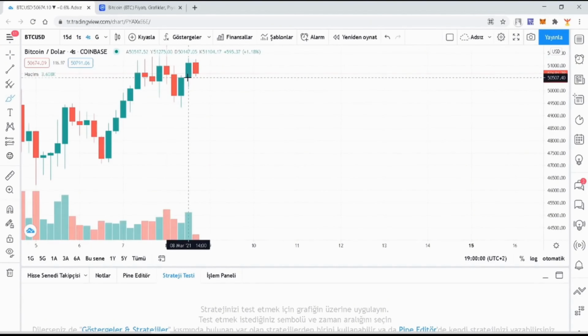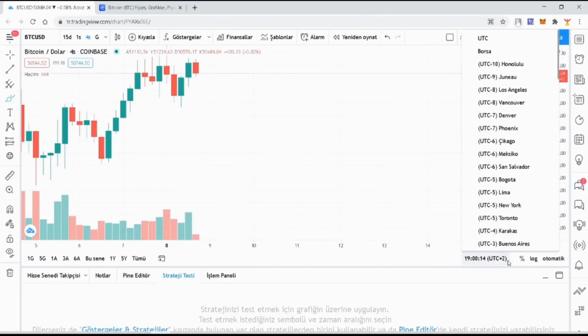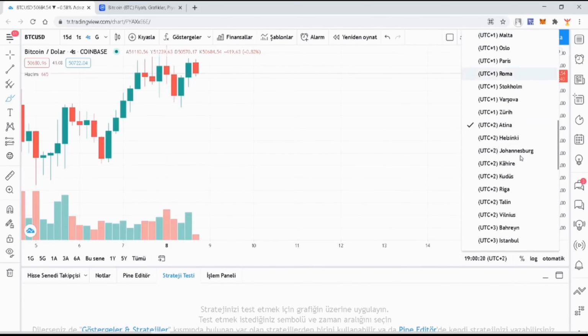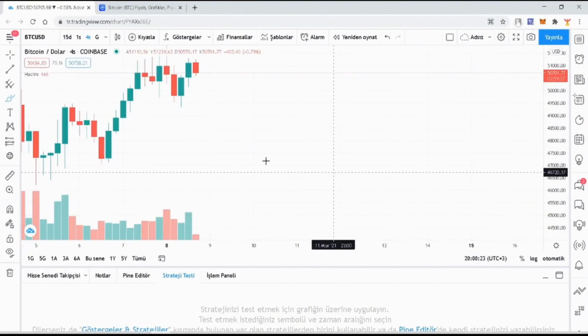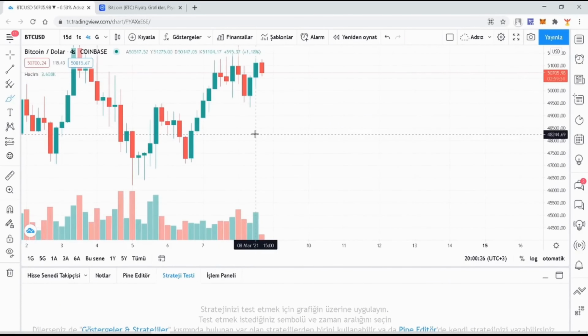And as you can see, this candle down here is the candle from 14 and this candle is the one from 18. Of course, in this time zone, we can also set it to UTC +3 according to Turkey's time zone in the bottom right corner. As you can see right now, the time zone shows 15 hours and 19 hours.